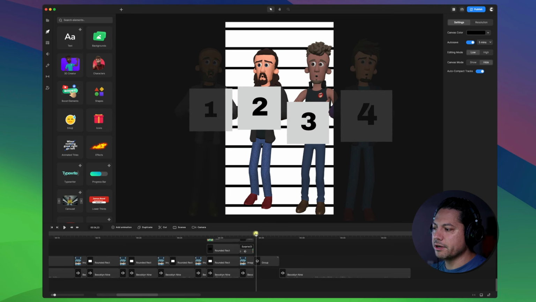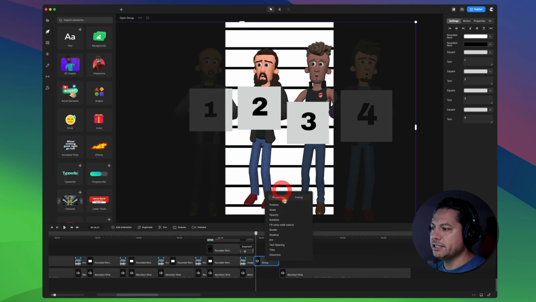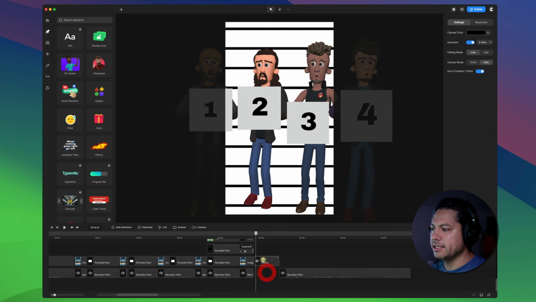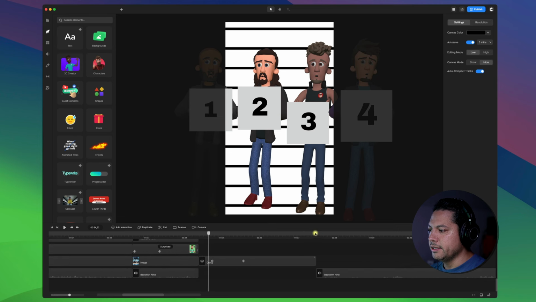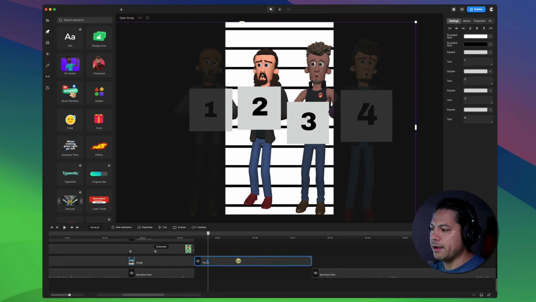All right, so from here, what we're gonna do is create some animation. So I'm gonna right click on my group, add animation, and I'm just gonna add some position. All right, so it added 2 keyframes, and let me scroll over here a little bit and zoom in so we can see what's going on. All right, so I've got my in keyframe and I've got my out. So for my in, I'm gonna leave it as is, and I'm just gonna move it over here.